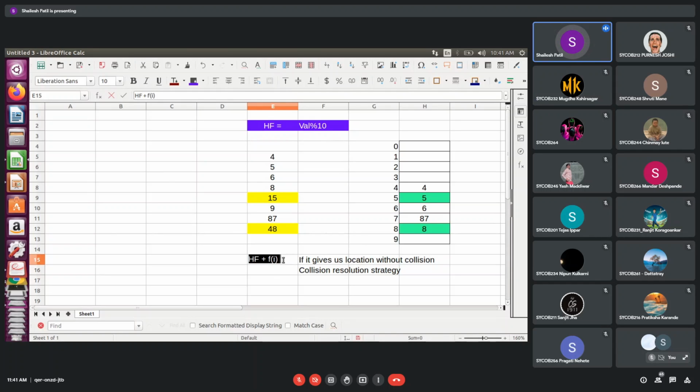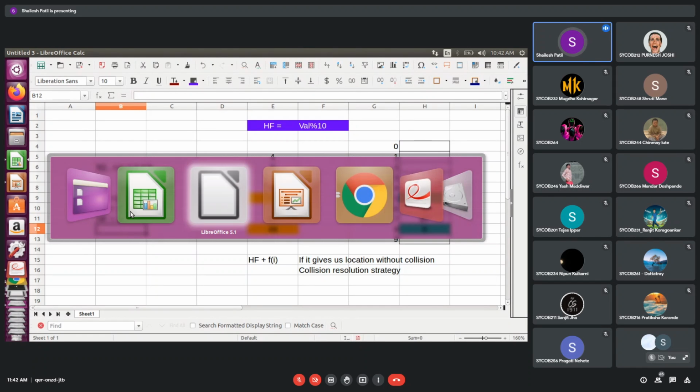Now what is this f of i? That depends. In linear probing, we can say f of i will be i, where i is equal to 1, 2, 3, 4, 5, like that. So for this particular thing it will work. We'll replace like this: if h of x plus 1 works, it's okay. If it won't work, I will make h of x plus 2. If it won't work, I will make h of x plus 3. Like that we will carry on.